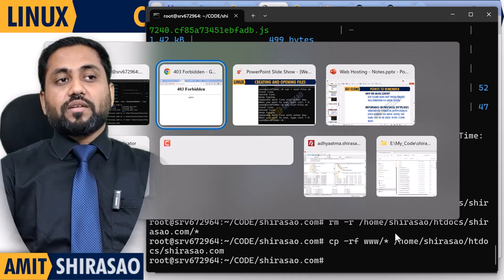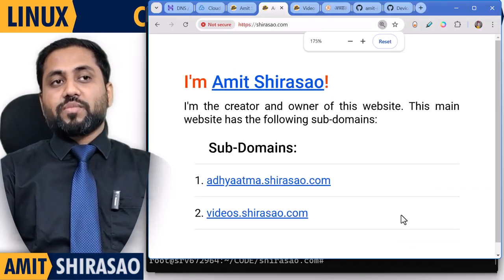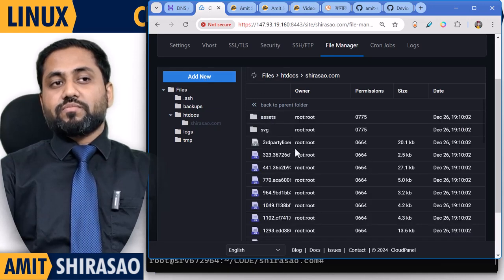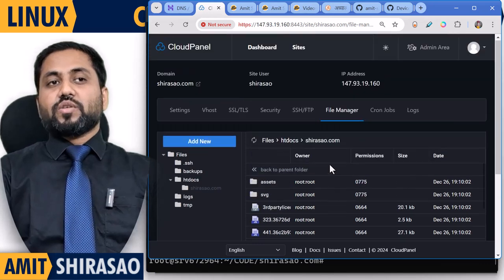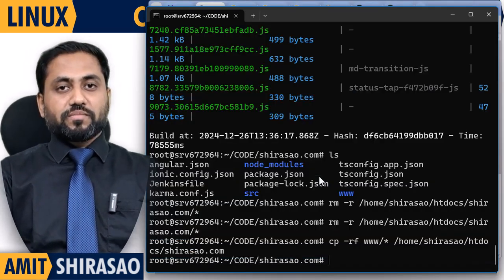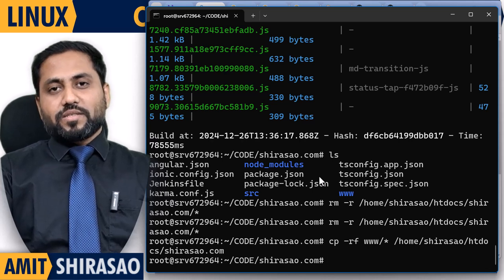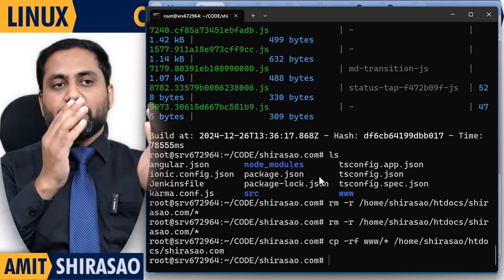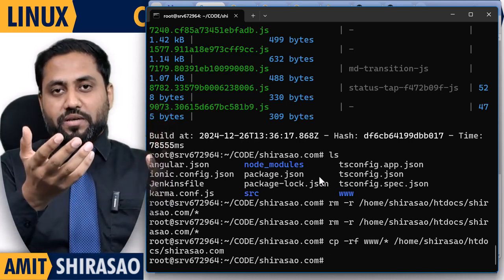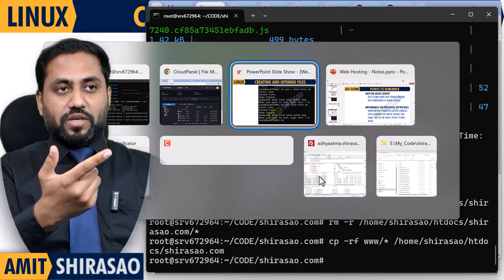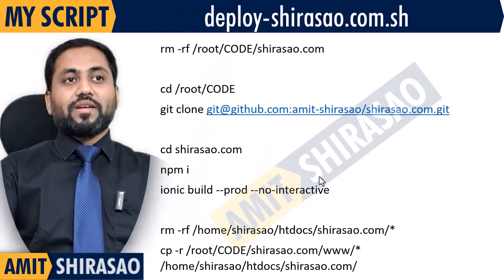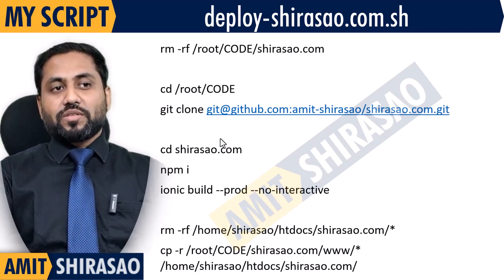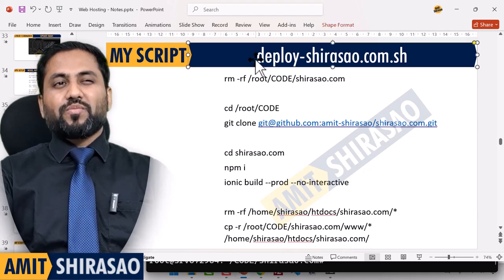It happened instantly. Now if I reload, see, it has come because these files have come here. Let me reload. See, the files have come. Got the idea? So this is easier, isn't it? It is really easy if you don't have to type so many commands one after the other. Why don't you create a script file like this one, Deploy shirasao.com sh, and inside that you copy all this content. So let me just copy this content. Let me copy the file name also.